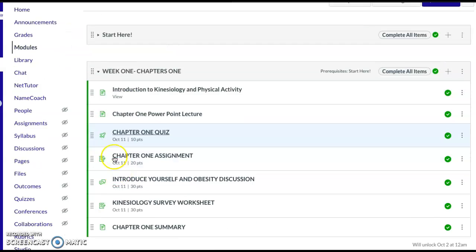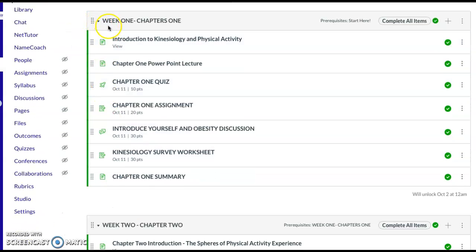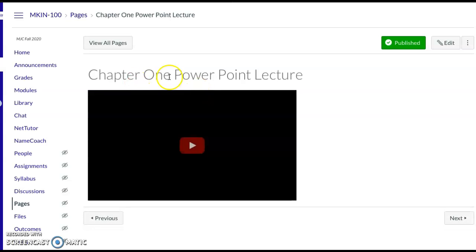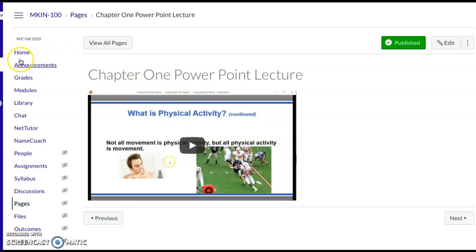Again, I want you to make sure you're checking this at least twice weekly to make sure there's no changes in your assignment. As always, watch the PowerPoint. The PowerPoint is a supplement to the reading. It's not in exchange or in substitute for the reading. So make sure you're also doing the reading as well as watching the PowerPoint.